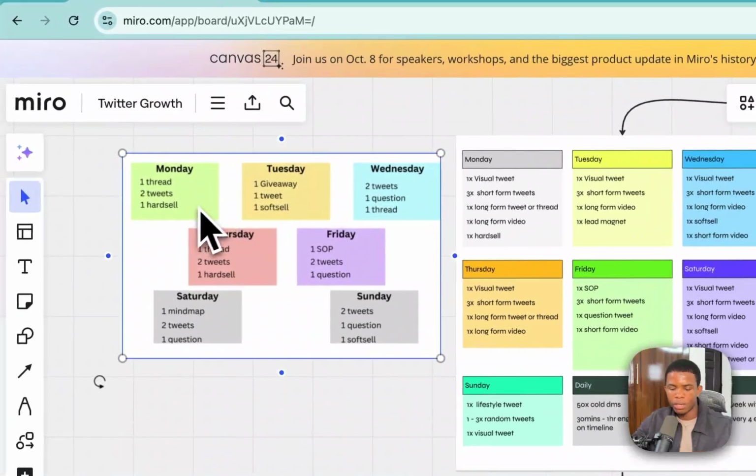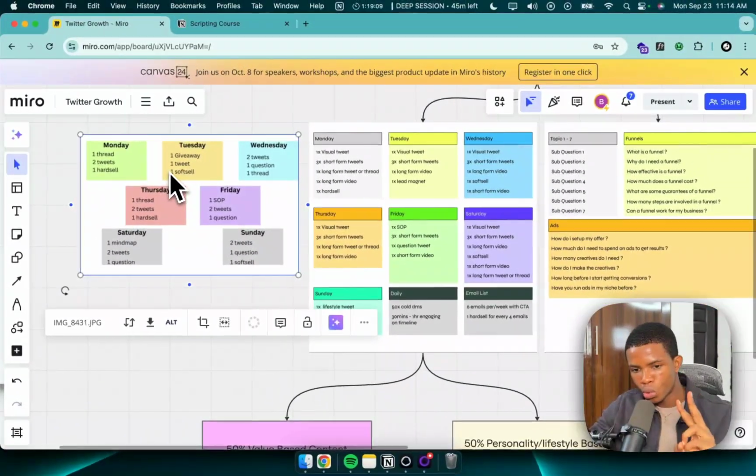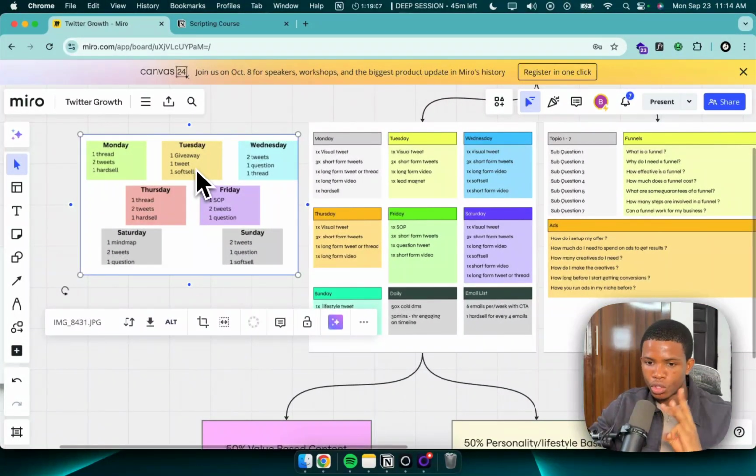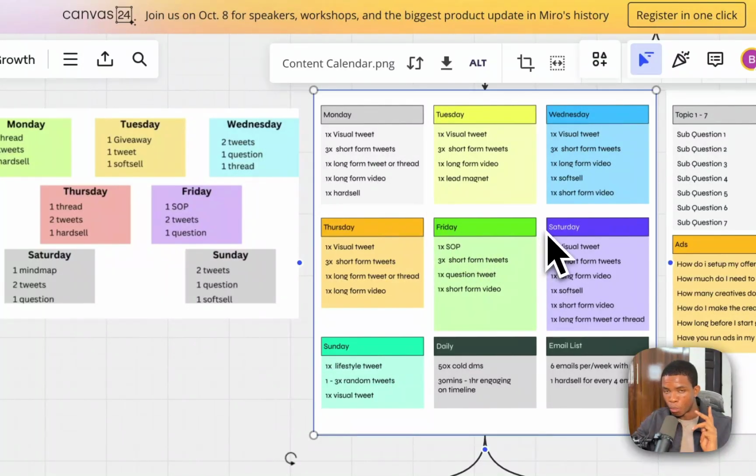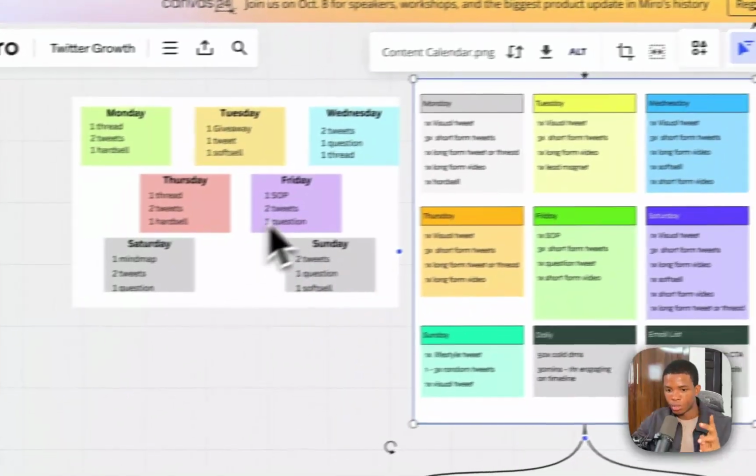So you can see on Monday, you post one thread, two tweets, and one hard sell. On Tuesday, you post one giveaway or lead magnet, one tweet, and one soft sell. On Wednesday, you post two tweets, one question, and one thread. And guys, remember to write this down. I'm going to reveal the brute force strategy in just a second.